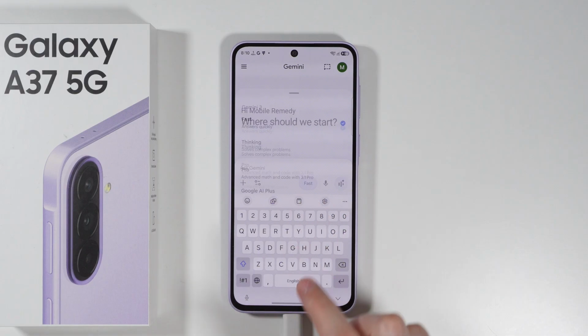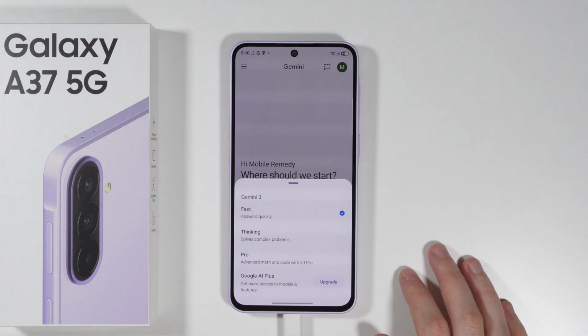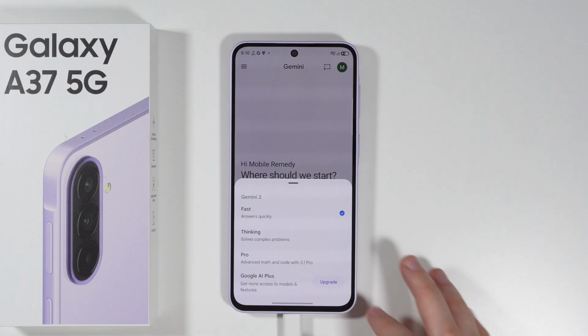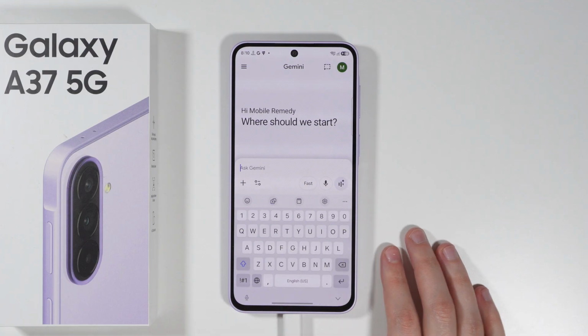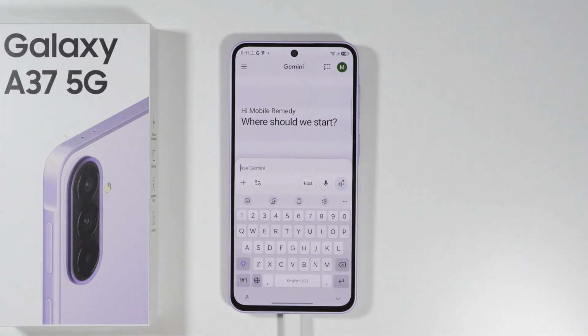Like for example, here we can switch from fast to thinking or pro or Google AI Plus if you have access to that, and maybe some other options if they become available later on in the future. And there is also the live option in here. So these 3 lines with a star is the Gemini Live. So once again, a feature that allows you to have a proper conversation with Gemini. And the rest is pretty much the same.